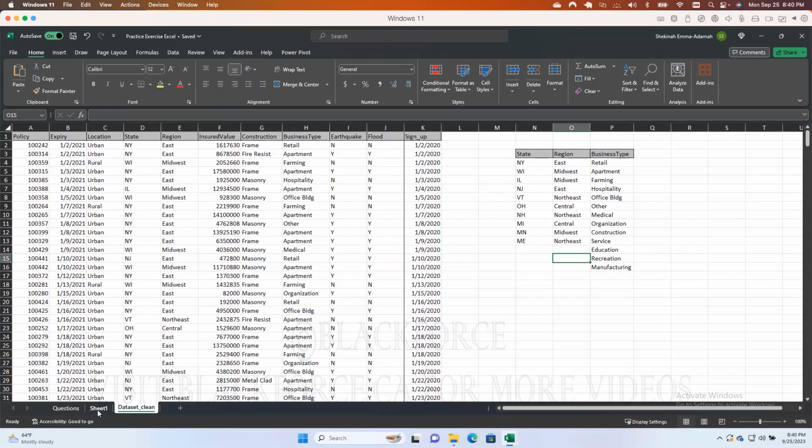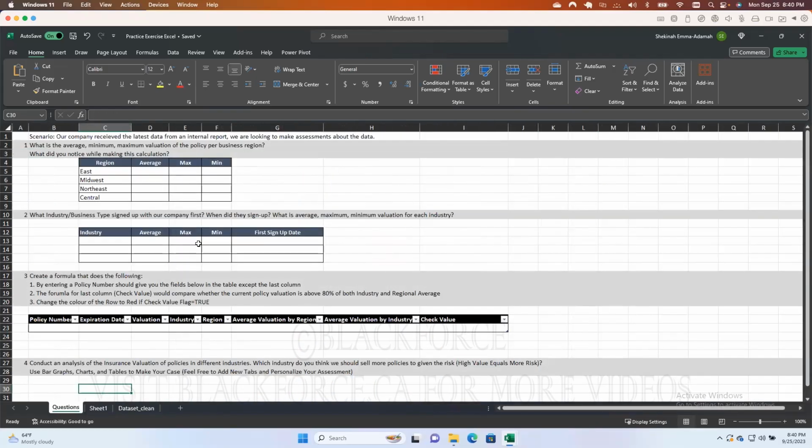Okay, so this is the data we have, and we have a couple of business questions that the team is trying to know about the data. One of the things is: what is the average, minimum, and maximum valuation of the policy per business region? What did you notice while making this calculation? Does anyone have any thoughts on how we will do this?